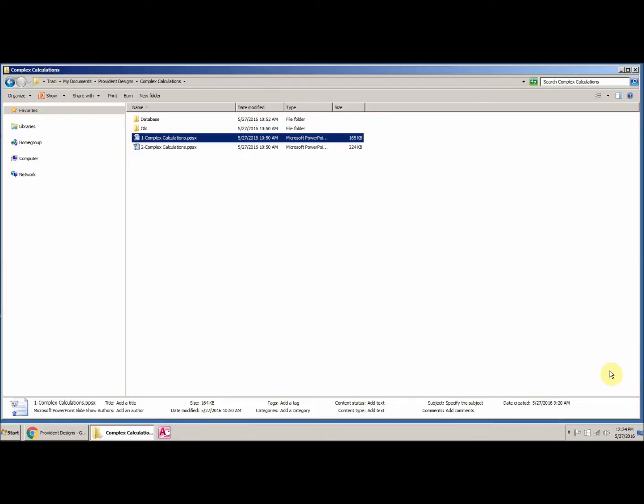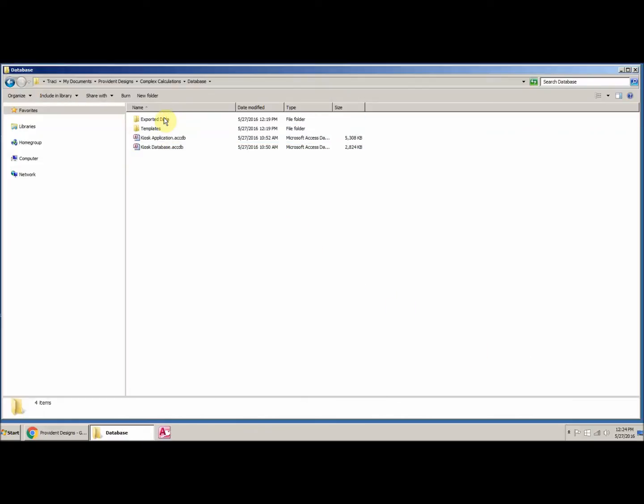First, I need to mention that this kiosk business is in Mexico, so most of the labels are in Spanish, although I did change a few for this demo, and it will also explain why the tax methods are not the same as in the US.